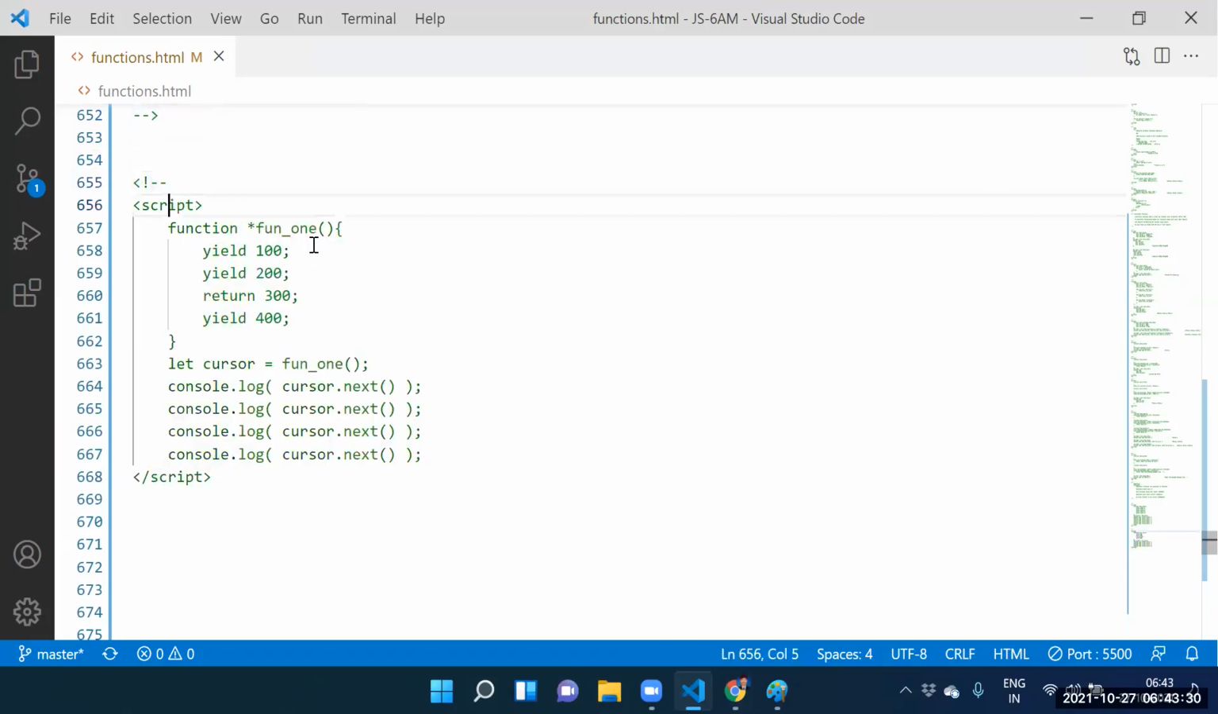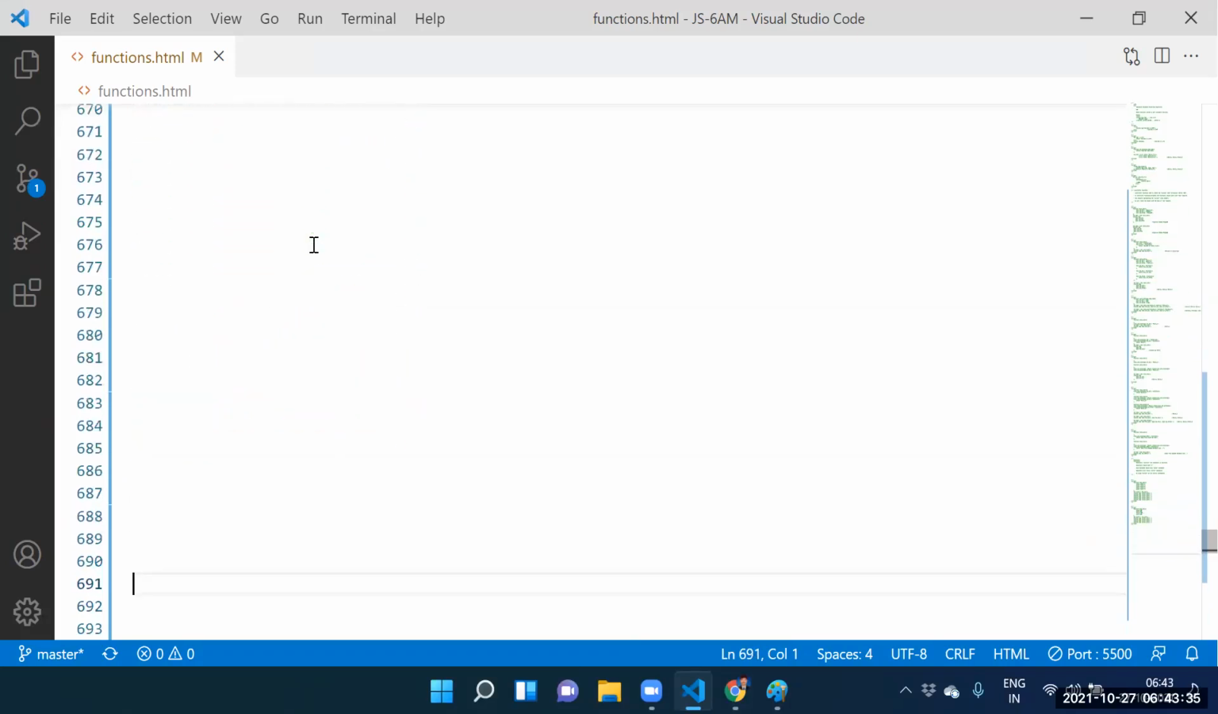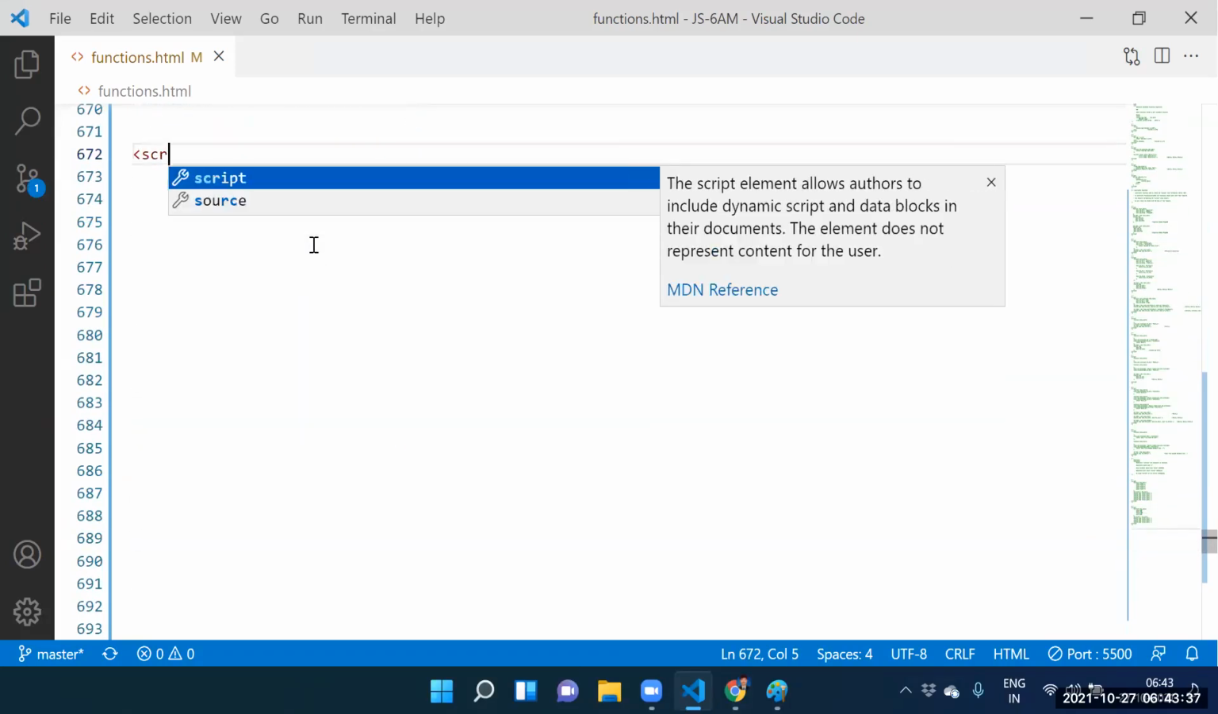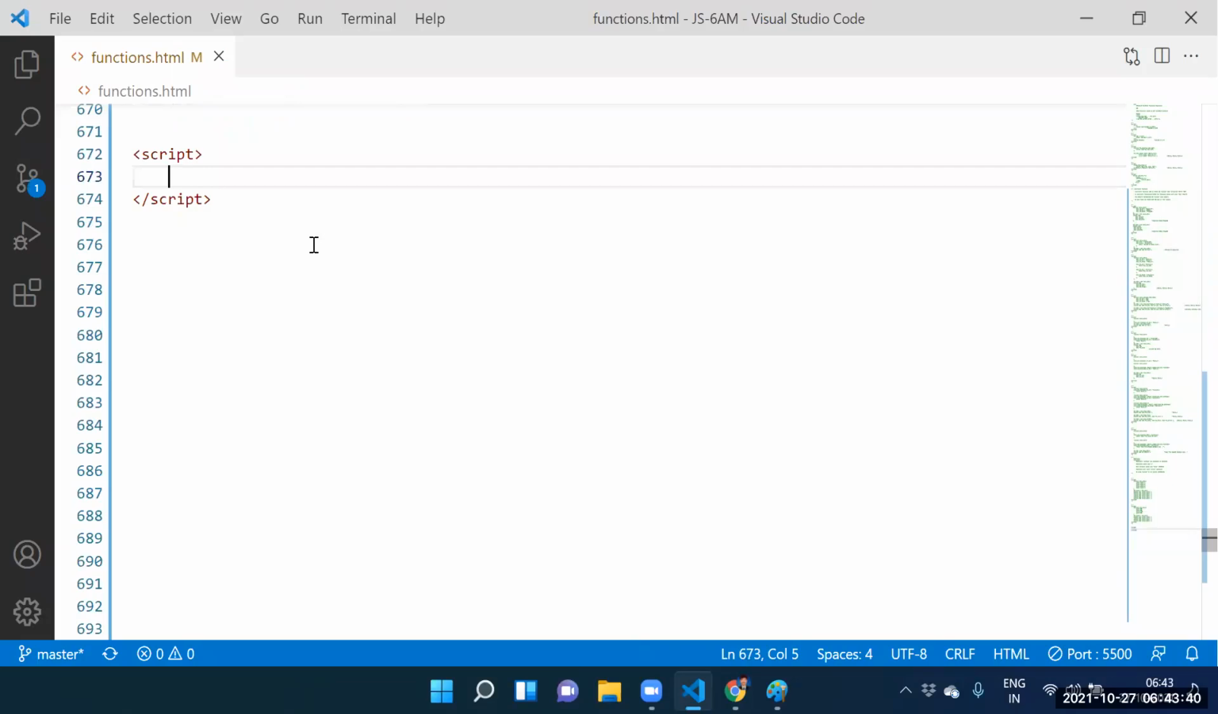Let me go for another example. Here itself, guys, can I take the script tag here? Yes, sir. Undefined is coming, and true is also coming. Guys, let me take the script tag.